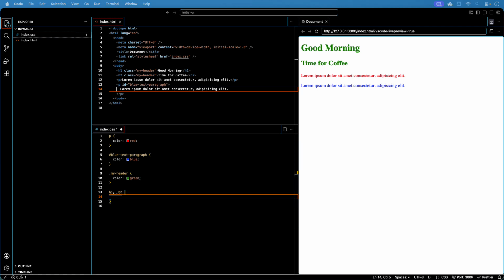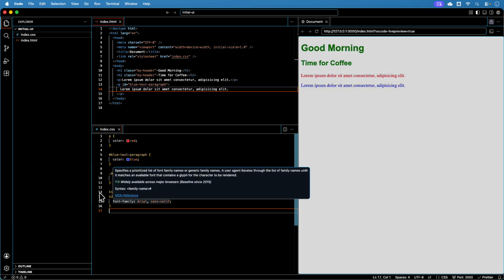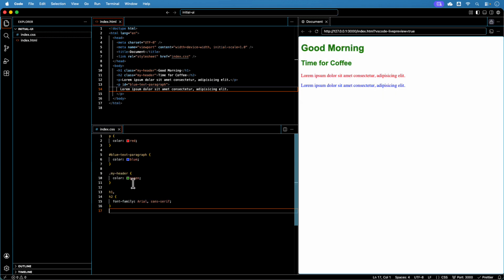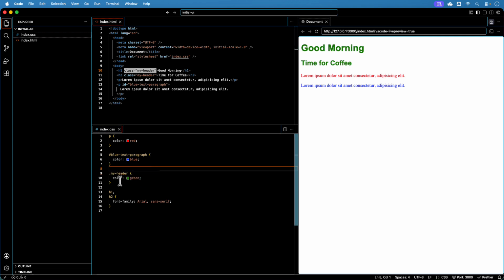So for instance, I can change the font family like this, and now you can see these have become sans serif. So just to be quite clear, by doing it this way, h1 comma h2, this means every single header 1 and header 2 takes this property. Whereas by doing it this way, dot my header, I'm just saying anything that is specified as having a class of my header will inherit this property.